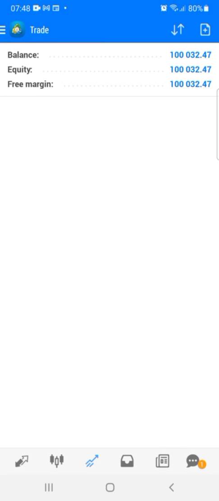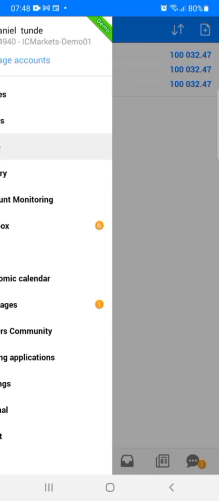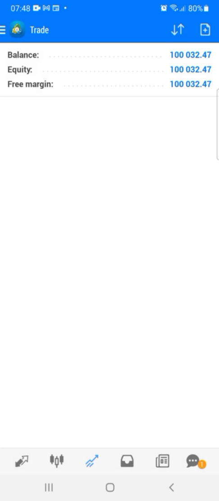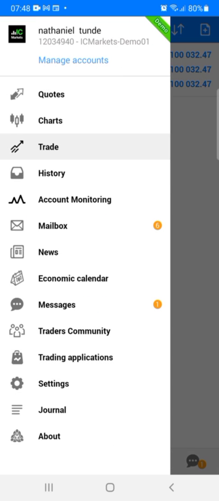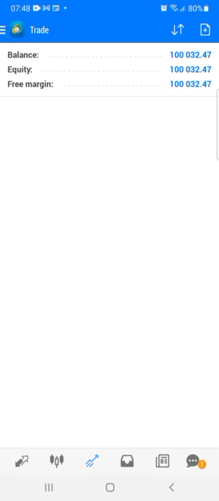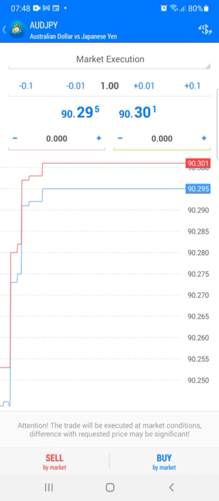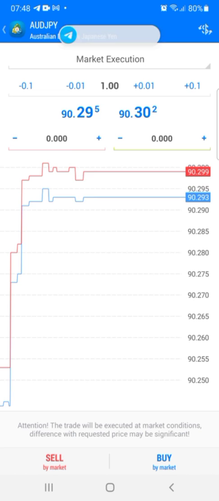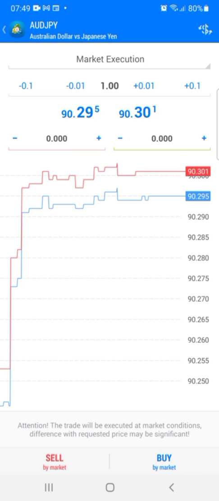So now the next thing is how to execute the trade. Once you click trade like this, first tap the MT4 logo here, you see trade, click trade, you come to this platform, you want to place a trade, and we start from instant execution. You want to buy, you click this sign with a plus inside. When you click it, you come to this interface. So what you see here is market execution.